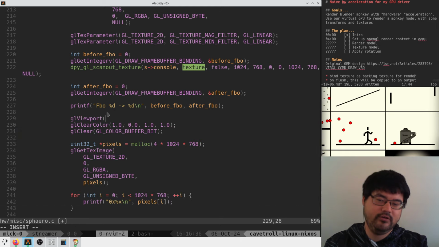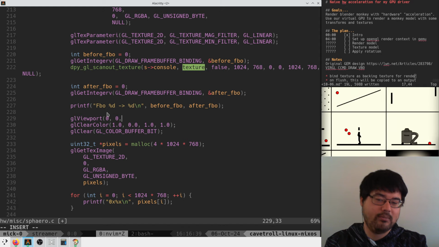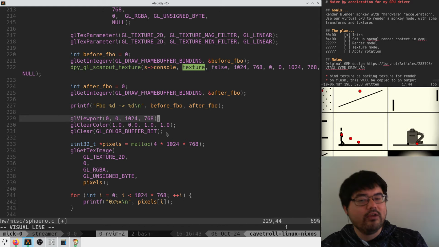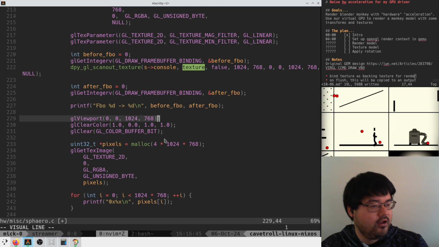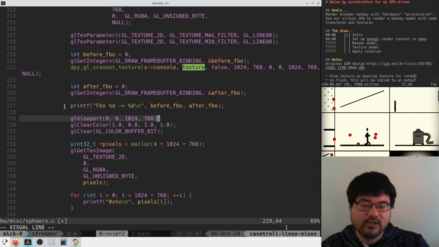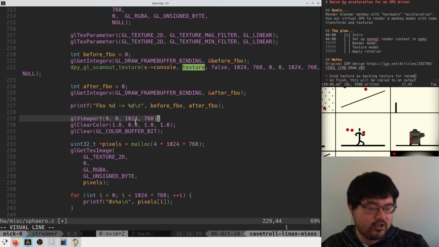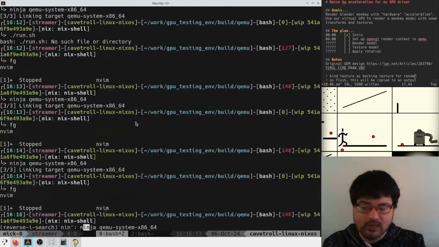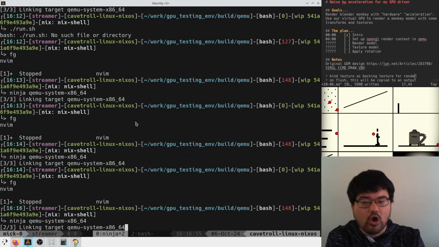Guys, I'm going to lose my mind if this is it again. We've already done this, where we forgot to set the viewport and we wasted like an hour on it. I'm going to be so mad if we did it again.